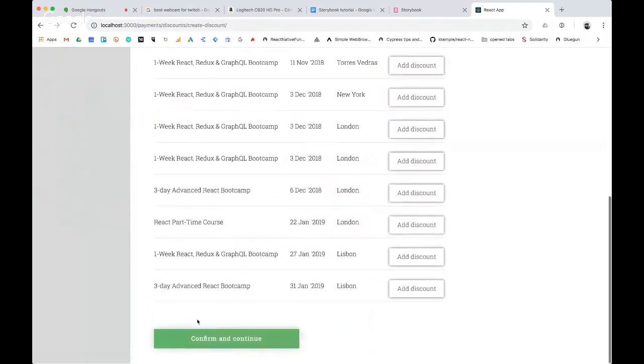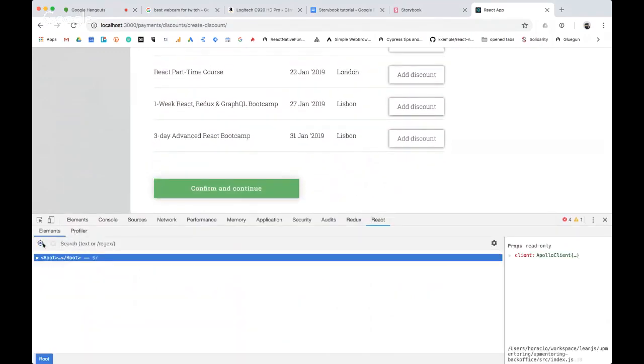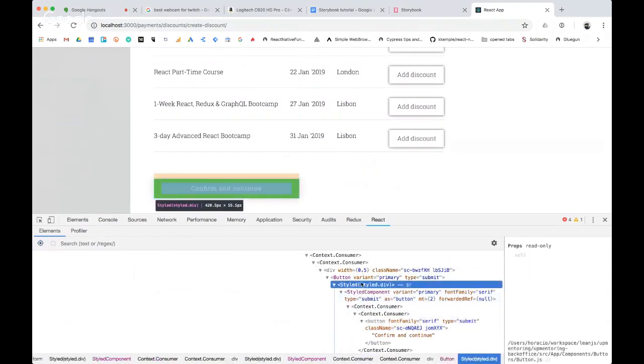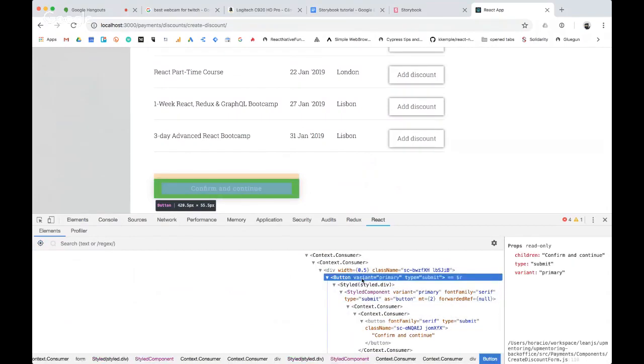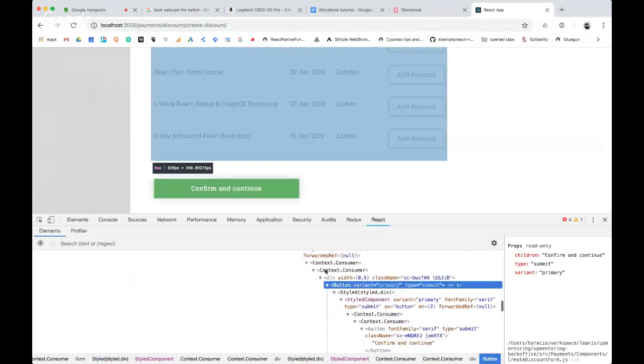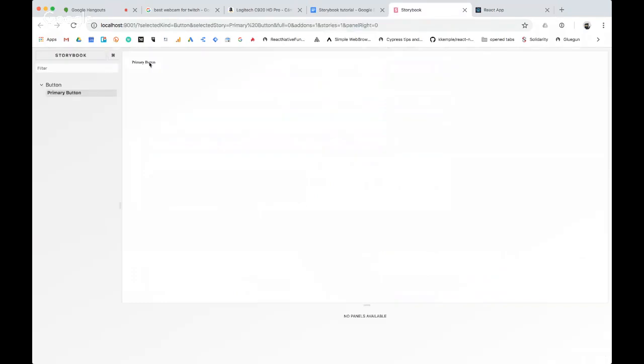So here, if I open this and I open React, we can see that this is our primary button. Yeah, that's the one. So we just need to make this button look like that instead of look like this. So what's missing?